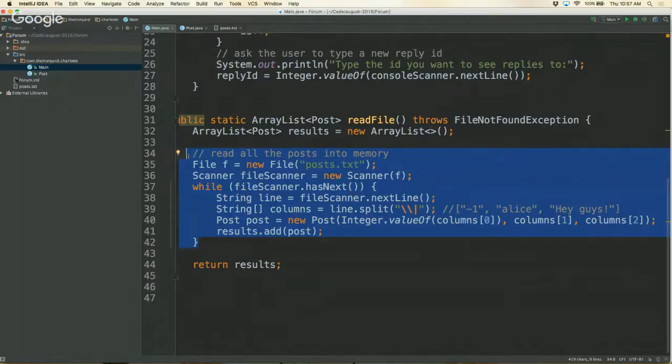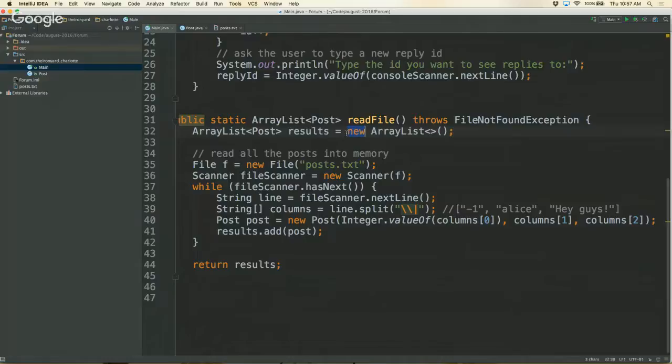I have a new array list here. Yes, new array list: we're making a new object called array list, and we're assigning the results variable to that object, right? Then we're using our results variable, calling the add method on it, and passing in a post. So it's the same array list; we're making a new array list object, and then calling methods on that object to add posts to it as we read them in from the file. At the end, we're going to have all the posts that existed in the file that we opened, and we're going to return that back to main.